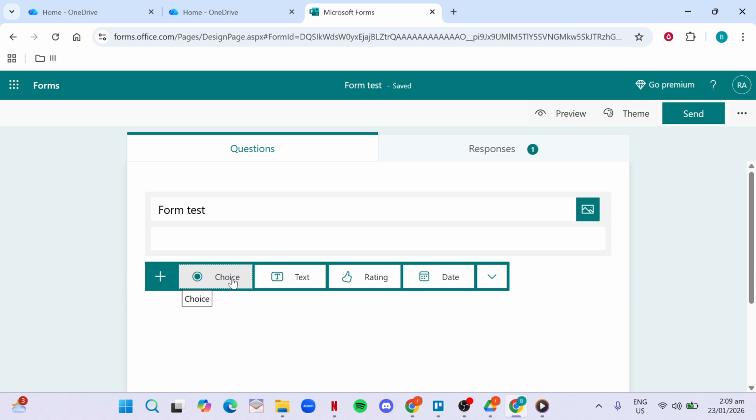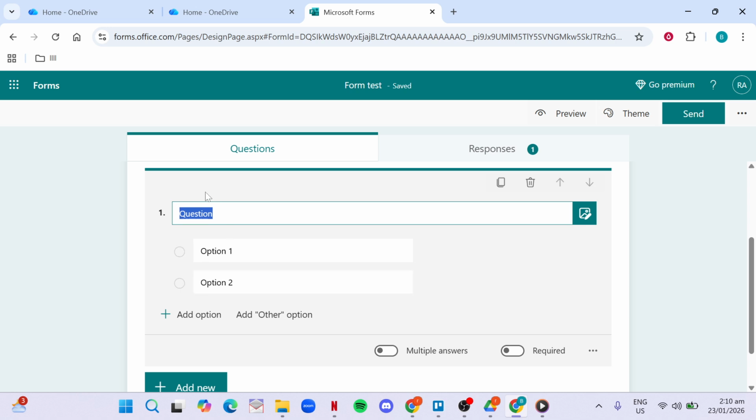Click choice if you want options like yes or no, or a list of options to select from. Click text if you want people to type their own response. Keep questions concise and focused, and consider using descriptions to avoid confusion. Continue this pattern. Add a question with the plus icon, then choose choice or text until you've included everything you need. As you work, you don't have to worry about losing your progress.